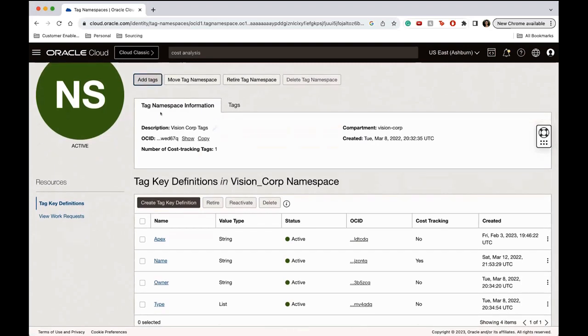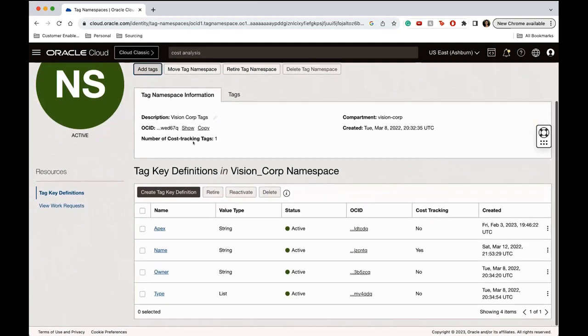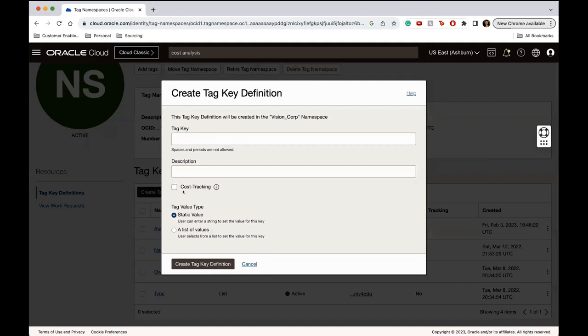Under your tag namespace, you'll find some information. Most notably, you'll see your OCI here, the number of cost tracking tags, and the compartment that it's in. And under all of that, we have the tag key definitions that have been created in this specific namespace. So we have 4, but before we talk about them, I want to show you how to create one.